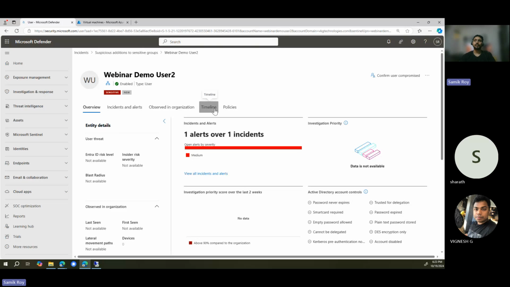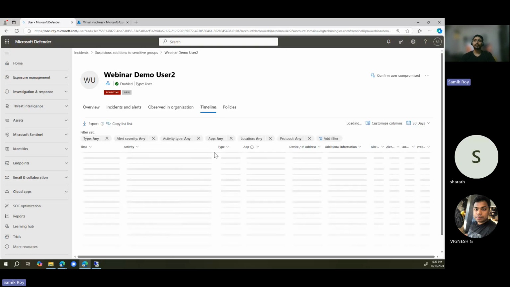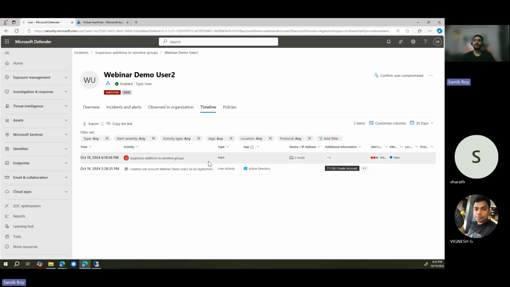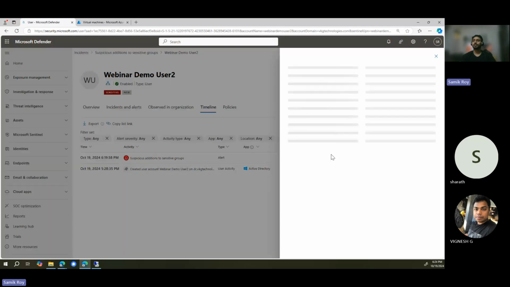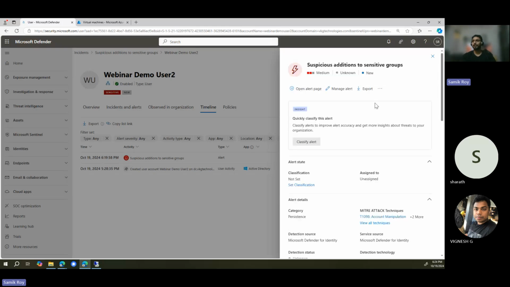And if I look at the timeline quickly, it talks about the activities that happened. As you see, that user was created just a while ago today. Now you can see how fast it is. It was created almost an hour ago, or maybe less than that. And within an hour, we added that user into a sensitive group, or two, three sensitive groups. It just picked it up. And while it picks up, it also tells you what kind of activity or what kind of MITRE technique and tactics were used. If you hover on that, you can see all the details over here. So that's part of the investigation from a user standpoint.